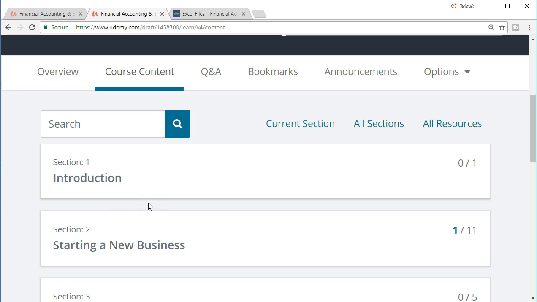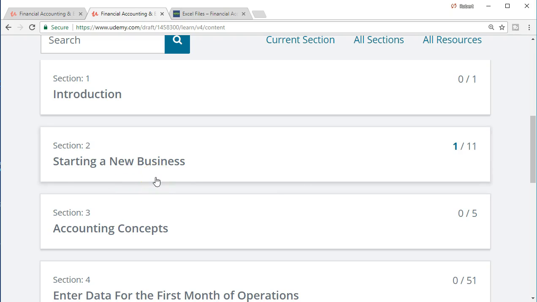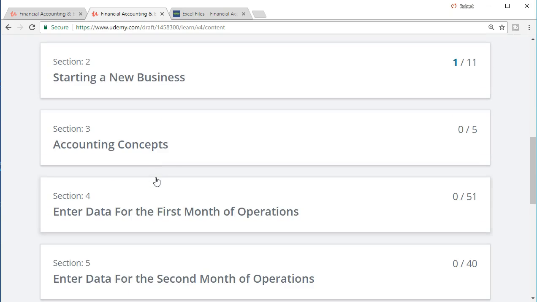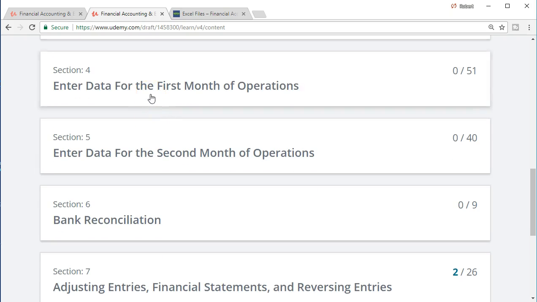The topics will include an introduction to the course, a start a new company section that's going to go over the starting of a new company, or at least the starting of the new Excel worksheet for a company and putting in that initial data within the Excel worksheet. Then we're going to have the accounting concepts. We'll talk a little bit about the core accounting concepts, which will help us as we enter the data entry. And then we'll go through the data entry for the first month step by step.